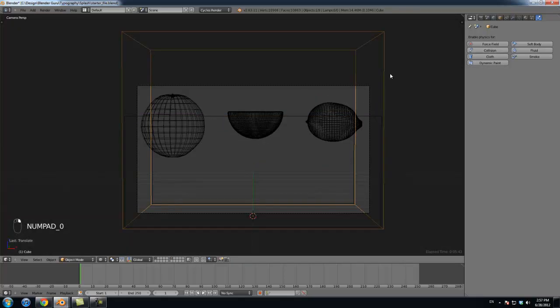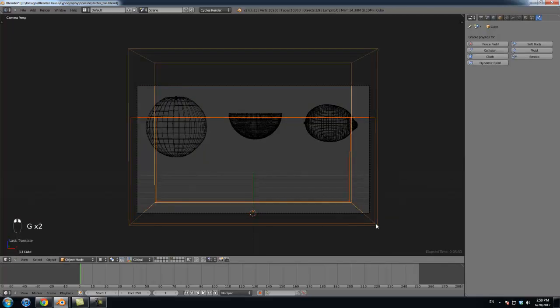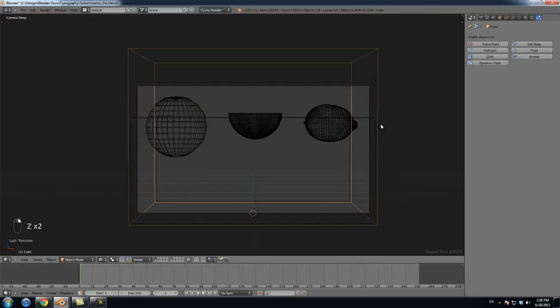So I think I just might scale that down just a little bit more as well. But I think now we are just about ready to get into the fluid settings and whatnot. Just check everything's looking good.